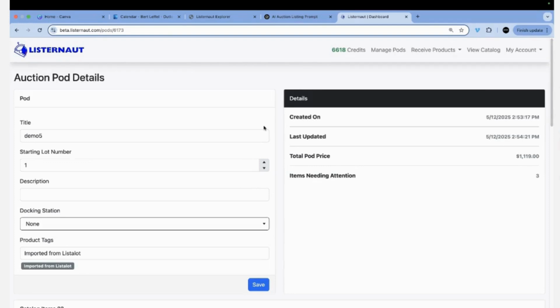So I do recommend spending more time on creating your prompts and testing them out a few times to get them just right. But based on time, we wanted to go through and just show you, in a nutshell, how the system can work together when you use priming, prompting, AI, and auction cataloging software such as Listernaut.